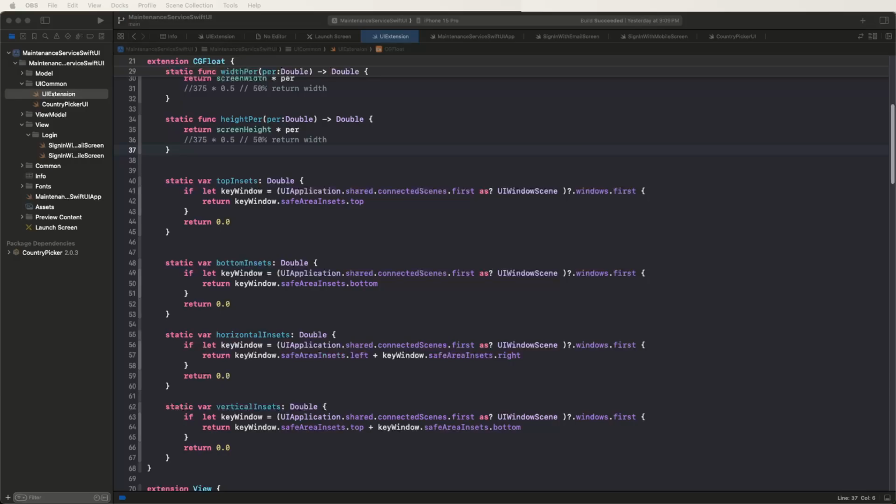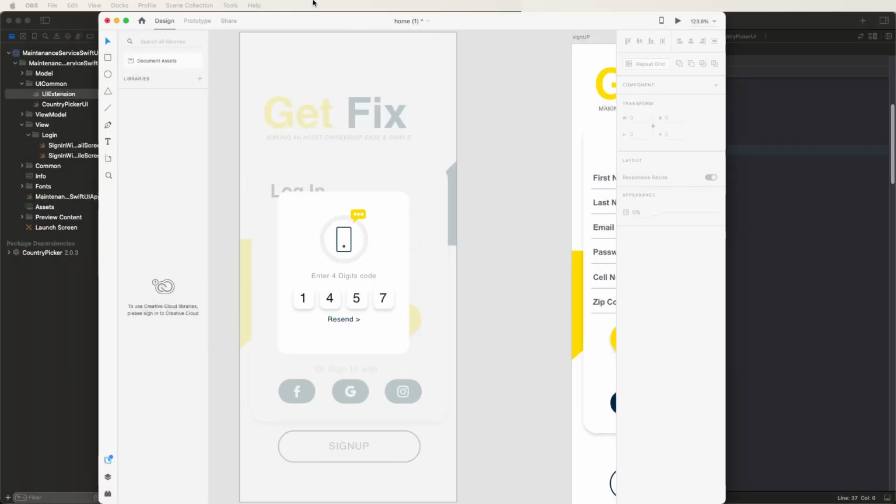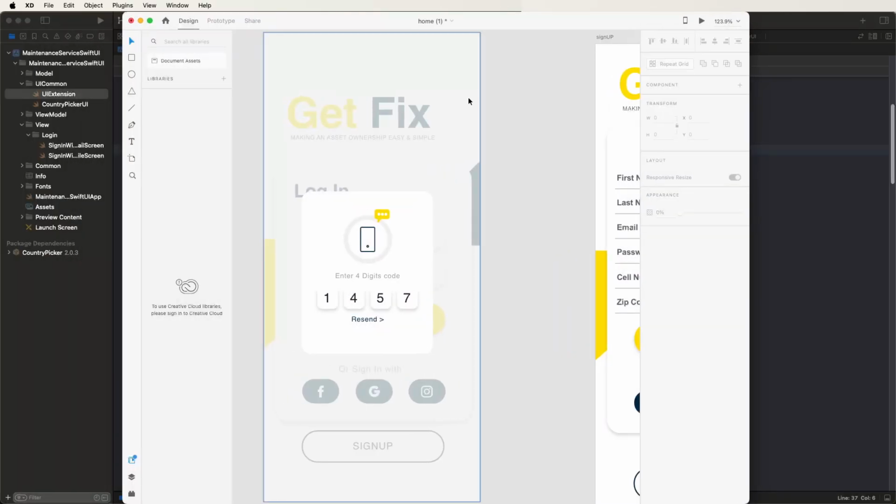Today we need to see the login OTP UI. Pop-ups need to be developed here. First of all, we need to develop the OTP text fields, and then after that the pop-up. First of all, we need to see this design inside the XD files.